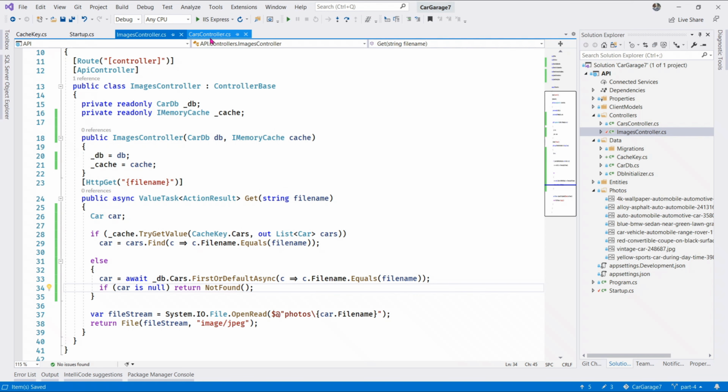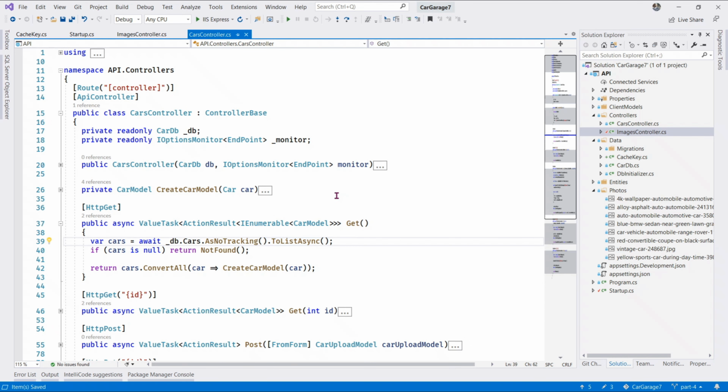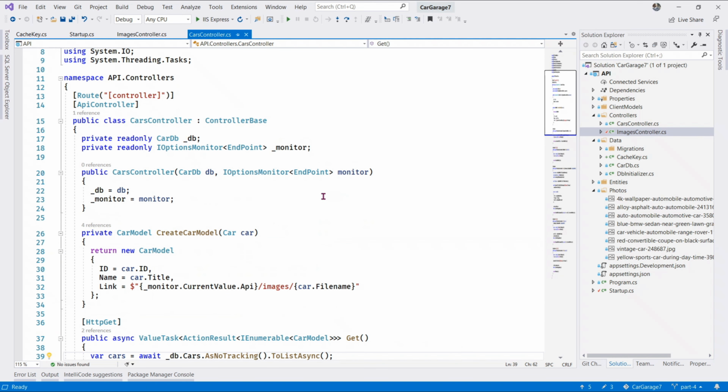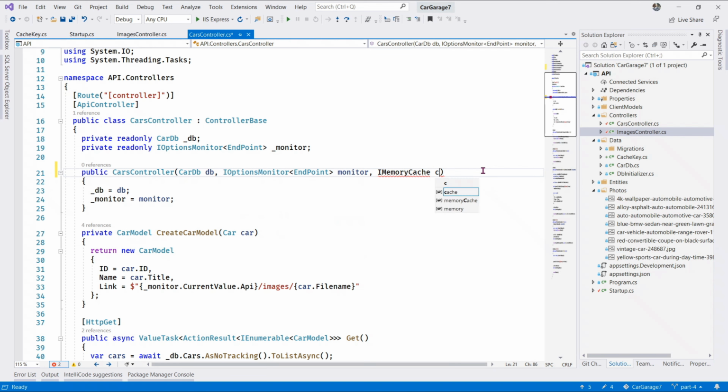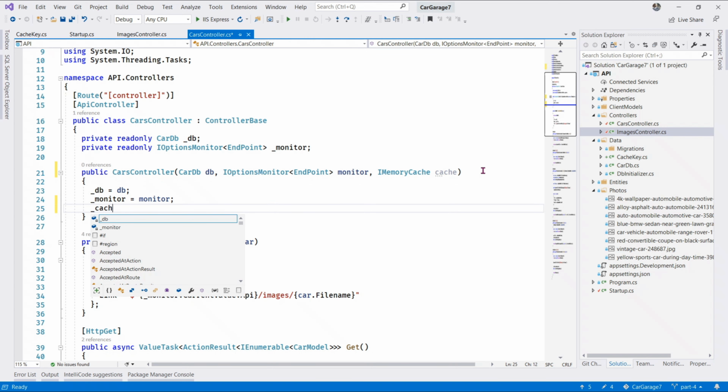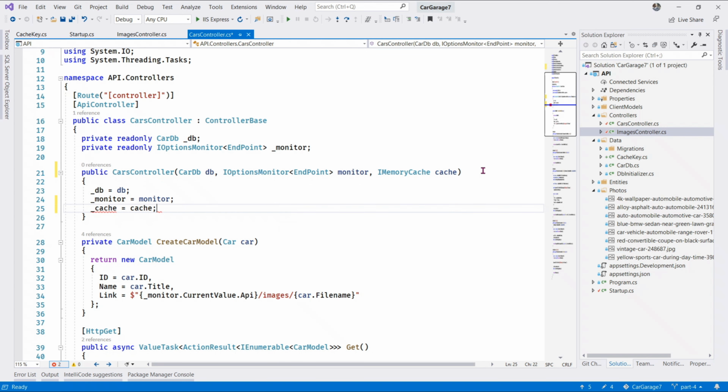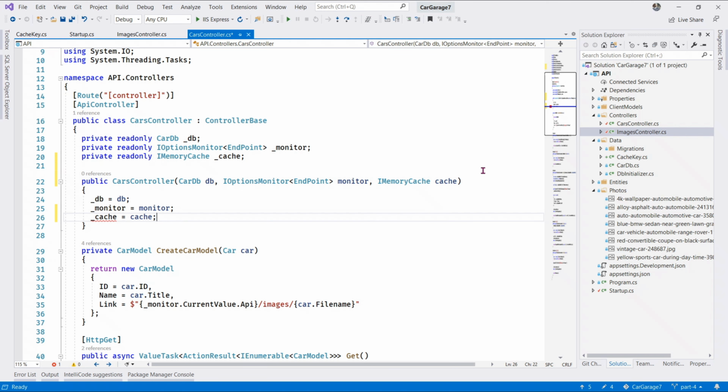Okay, so once again, over in the CarsController, let's do the same thing. I'm gonna just expand this. All right, in the constructor, let's add an IMemoryCache. Okay, so set it as the cache. Say cache, set it to the cache. Okay, generate the read-only field.